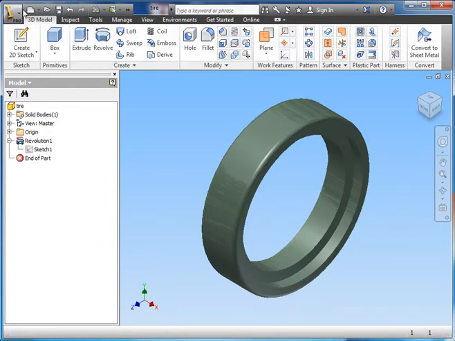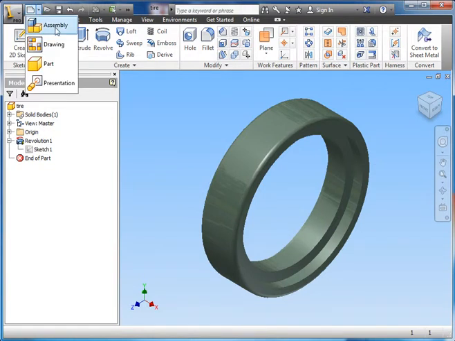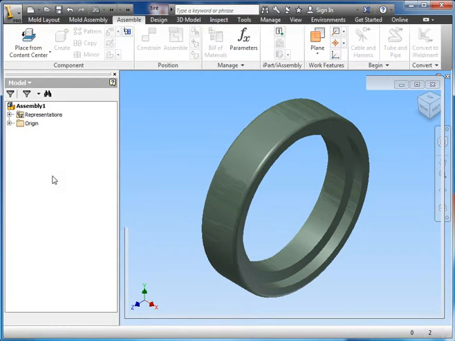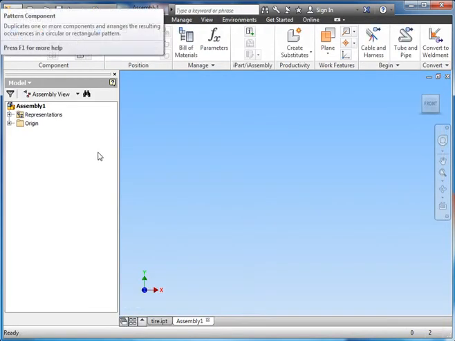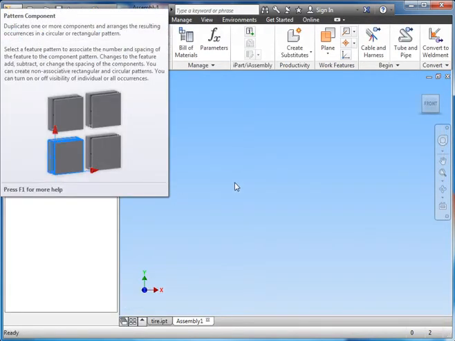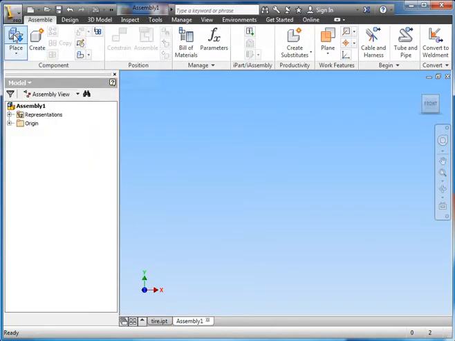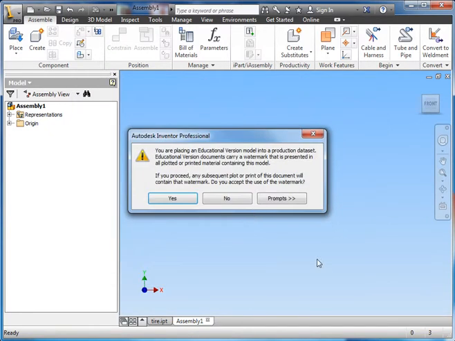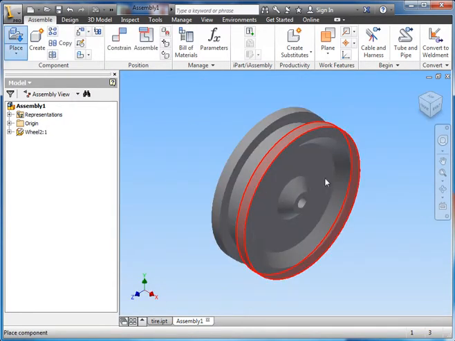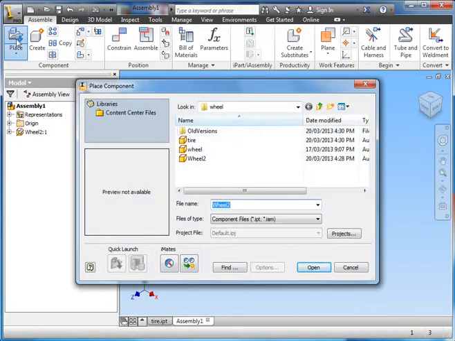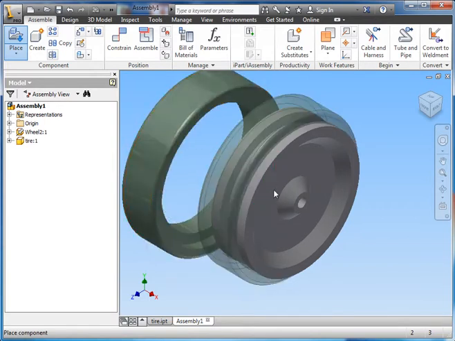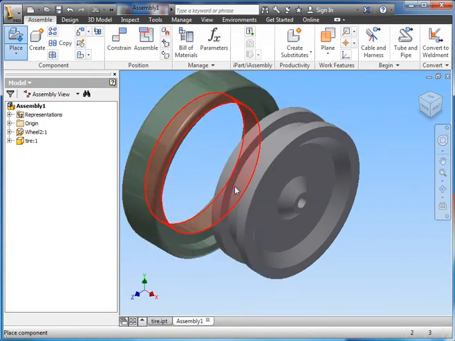And now we need to open an assembly file. So I'm going to go down here, open assembly. And now this is going to start a new assembly file. Now in an assembly file we can take parts and put them together. So let's start by placing a part. So I click place. I want to open my wheel. Open. And there's my wheel. And our tire. So tire. Open. So there's my two parts. Now I hit escape because I'm finished.